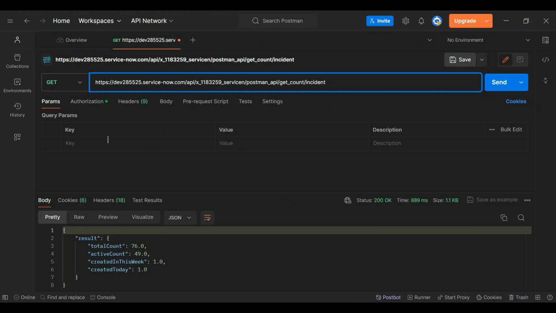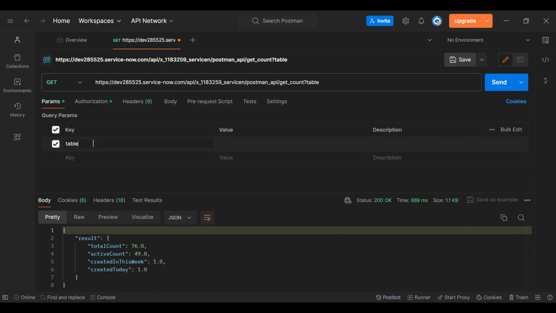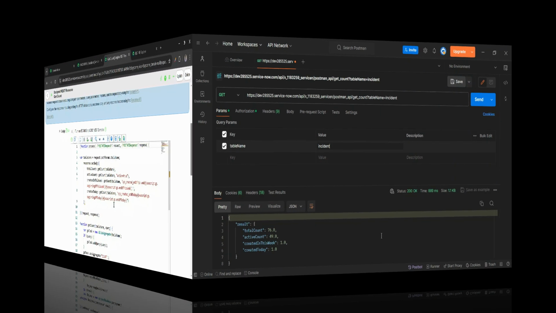Okay, now we can use the query parameter here to pass the table name instead of the path parameter. So I'll just remove the table name from here. Okay, and I'll add here the key, that is the table name, and the table name value is, I'll add incident. Okay, if I click on send, this will not work because we have not done the changes in the scripted REST API. So let's do the changes there first.